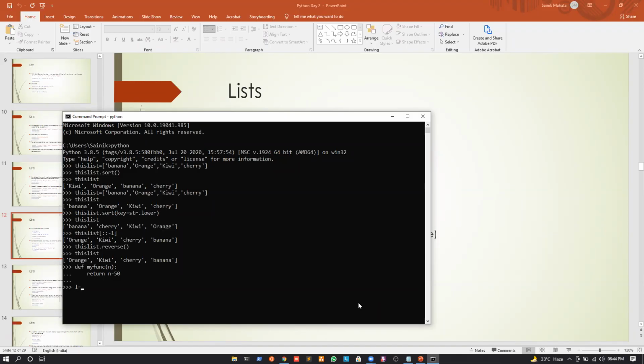Suppose I have a list like this. Suppose I have 100, 50, 65, for example 82, and lastly, I will have 23. Okay. And what will I do? I will write L dot sort, and in the key, I can give the custom function that I have written. Okay. And now if I print the value of L, you will see that it has been sorted accordingly.